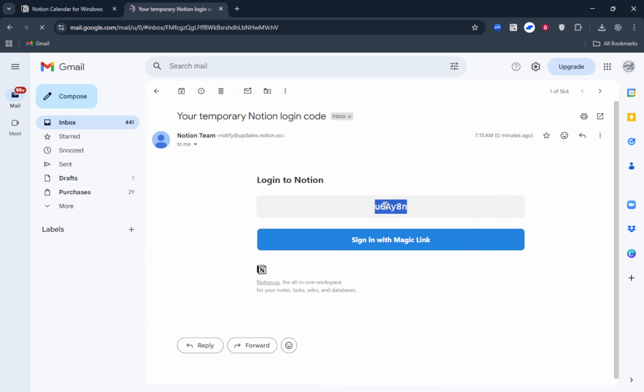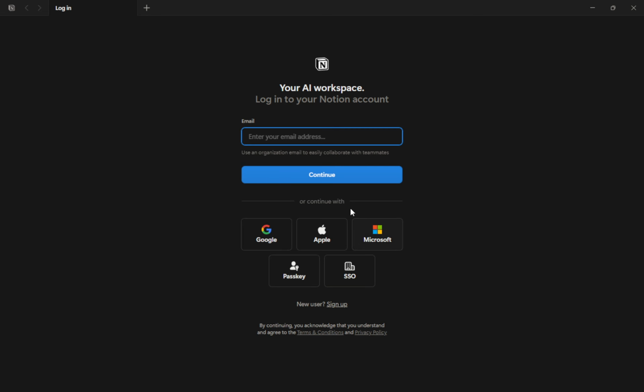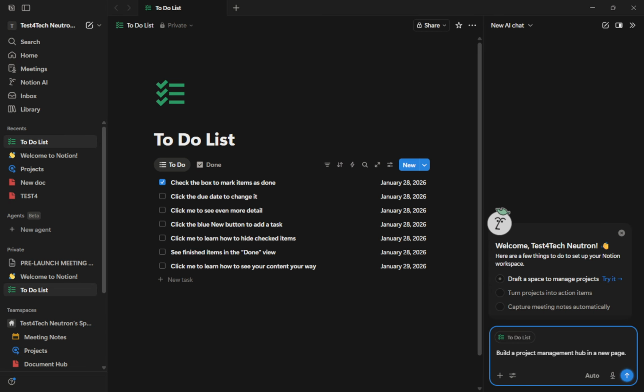A couple of helpful notes before we wrap up. Notion Calendar was previously known as Cron, so you might still see the Cron name referenced in some places. That's normal. It's the same product within Notion's ecosystem. And again, it's optimized for Google Calendar, which means features like scheduling and time zone handling feel especially smooth once that connection is in place.